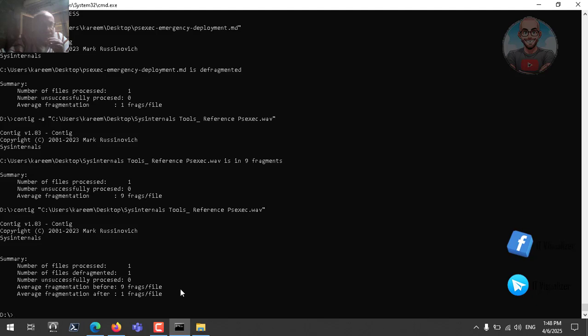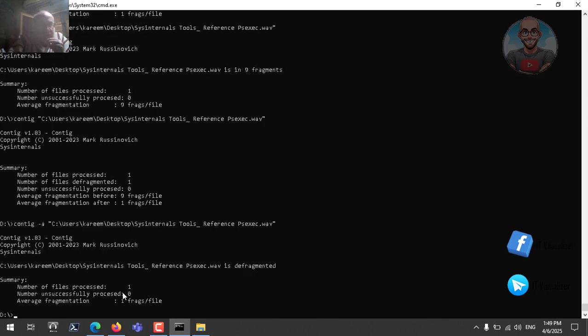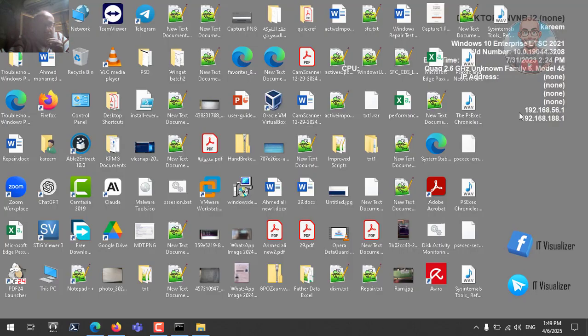So he's taking number of files defragmented 1, average fragmentation before 9 fragments per file, average after fragmentation. Let's try to analyze that. So now it is defragmented. Okay, that's good. I think this is maybe a good thing. Let me try to open the file itself. Let's try to do that.